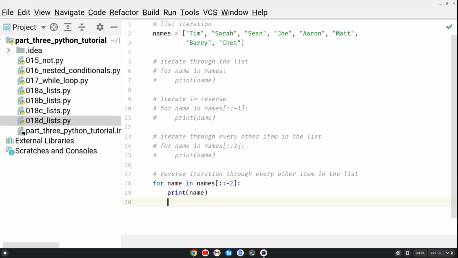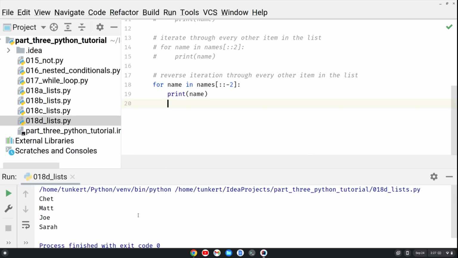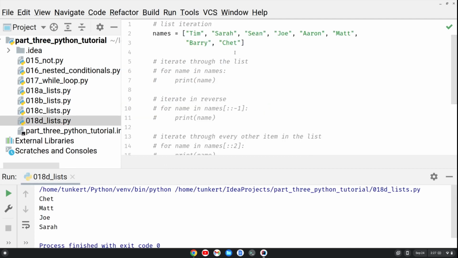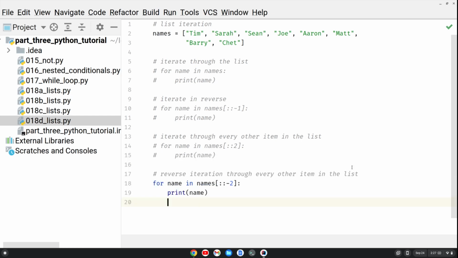And if we do it that way, we start at Chet. Okay, so in this case, we start at Chet, we skip Barry, go to Aaron, skip Joe, go to Sean. Oh, wait a minute, I messed up, sorry. Chet, skip Barry, go to Matt, skip Aaron, go to Joe, skip Sean, go to Sarah, and skip Tim. Okay, so that's in reverse.